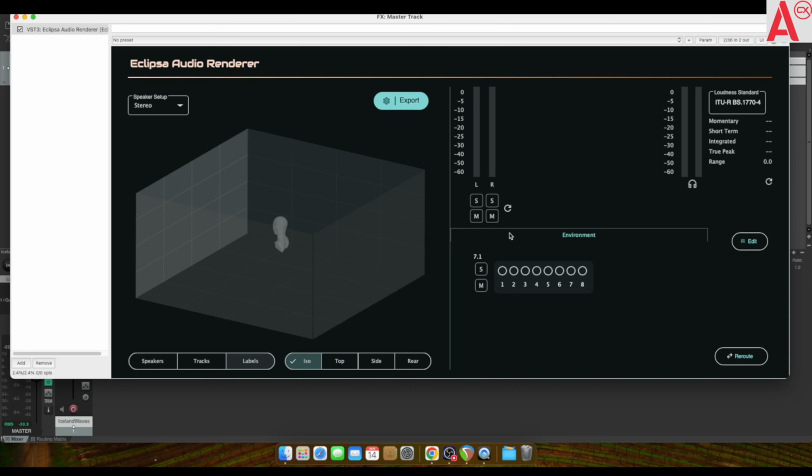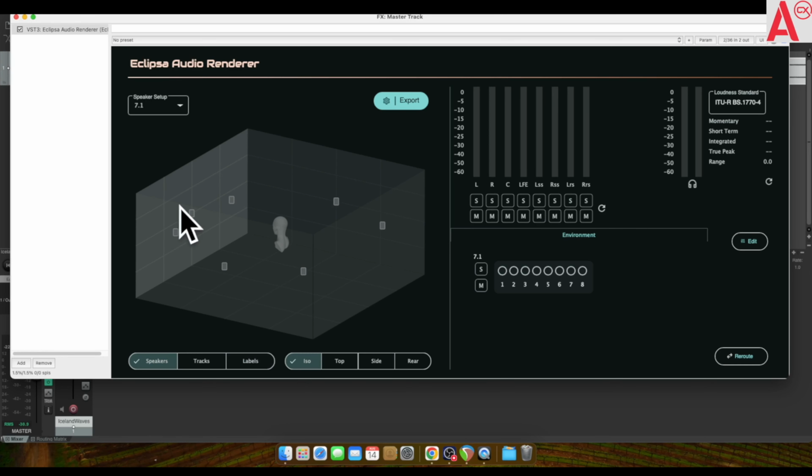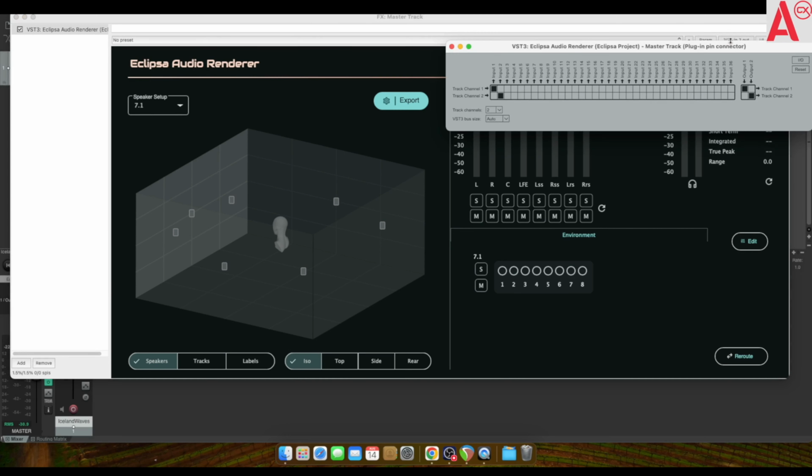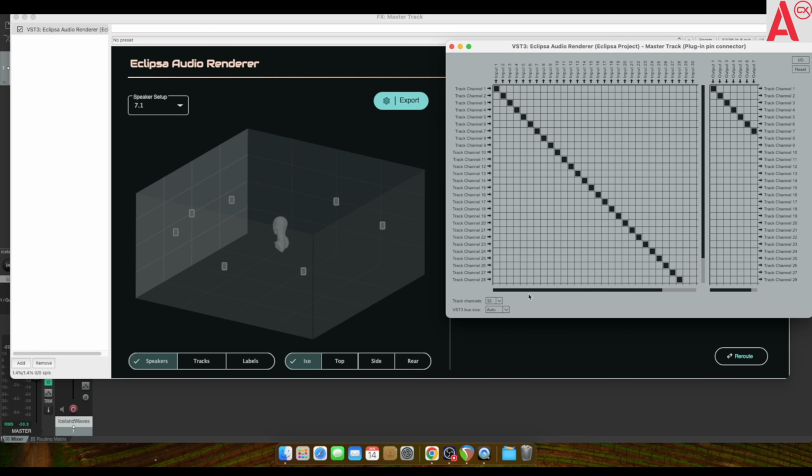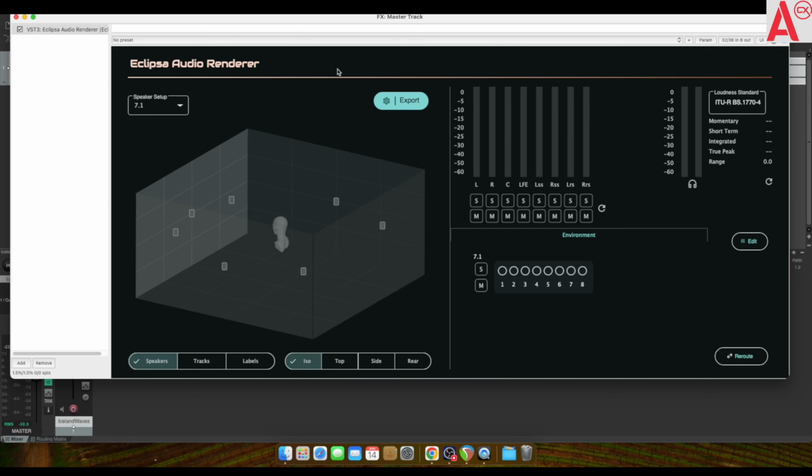Once we have this set up, the last step is to change our monitoring. So we're going to monitor in 7.1. We'll turn the speakers on so that we can see the loudness of all the speakers where they are. And of course, we have to widen the bus so that we can support the 7.1 channel width.